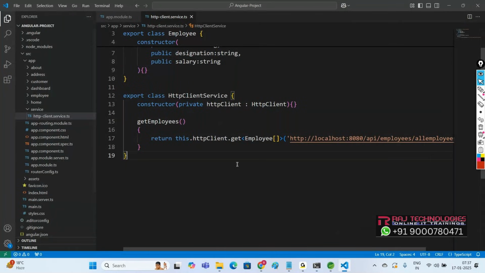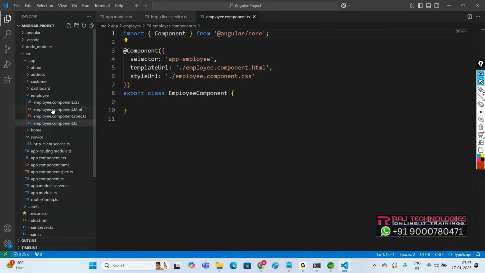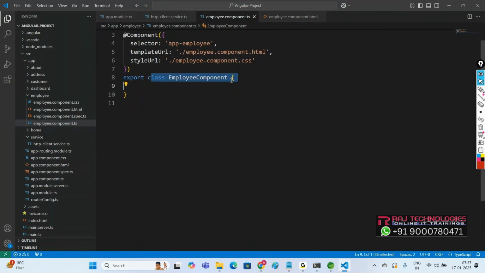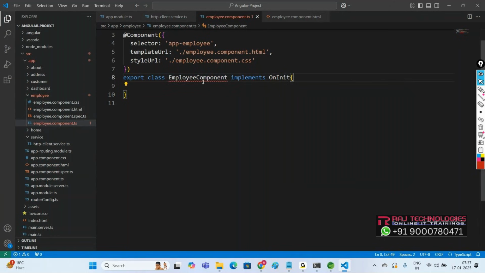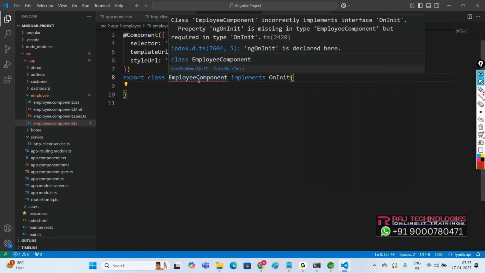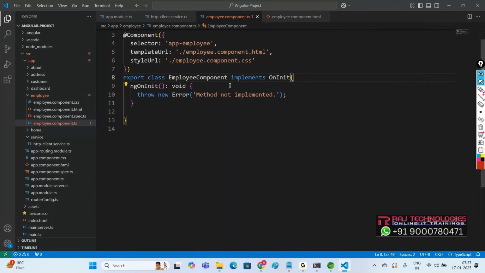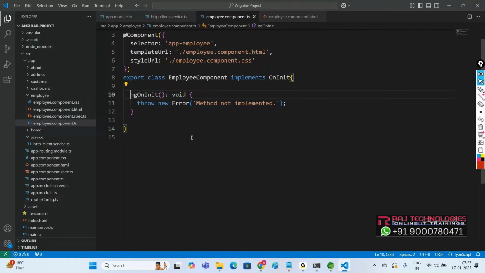Now expand this employee folder, and here the important files are employee.component.ts and employee.component.html. Now come to this employee component class. Let me say here implements OnInit, meaning on initialization, whenever the class gets loaded. Here we are getting an error, so click quick fix and implement interface OnInit. It overrides the method ngOnInit. Whenever we load this employee component, it enters the ngOnInit method. Now in this method, here we are going to say like this. Understand carefully.